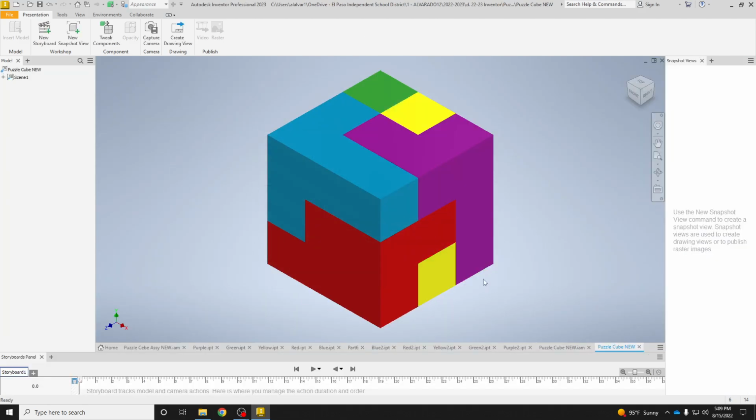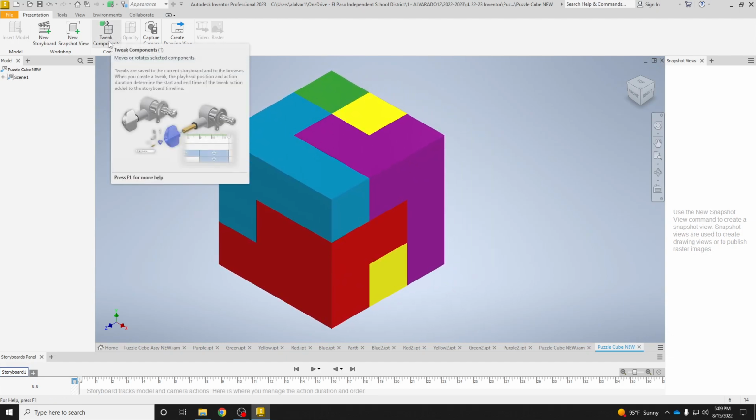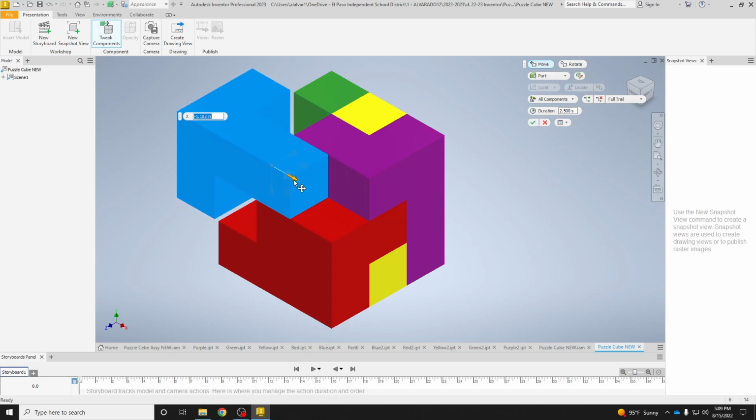Okay, so looking at this screen, it looks a lot like an animation screen. You can see that it has a timeline down here, and you have a bunch of different stuff going on. The only thing that we really need to focus on is this button right here that says Tweak Components. So once you click on Tweak Components, you're just going to click on the individual parts, and you'll see that the 3D triad pops up, and you can click and drag the arrows to their proper locations.